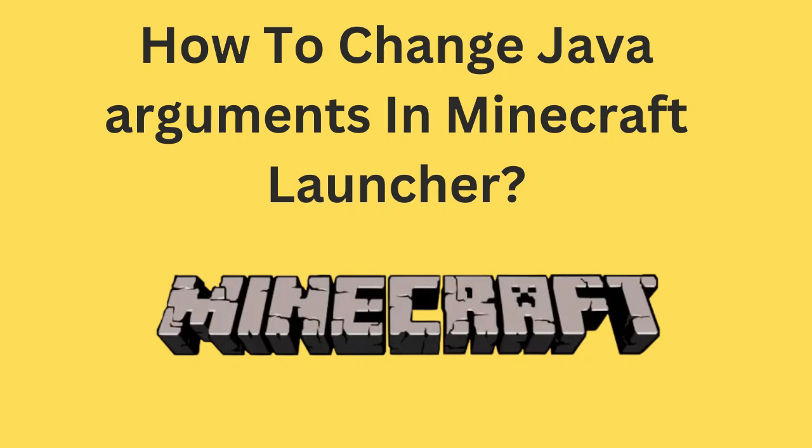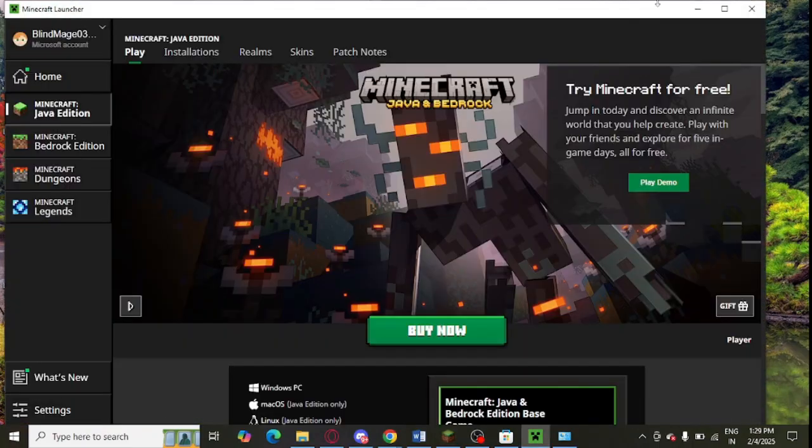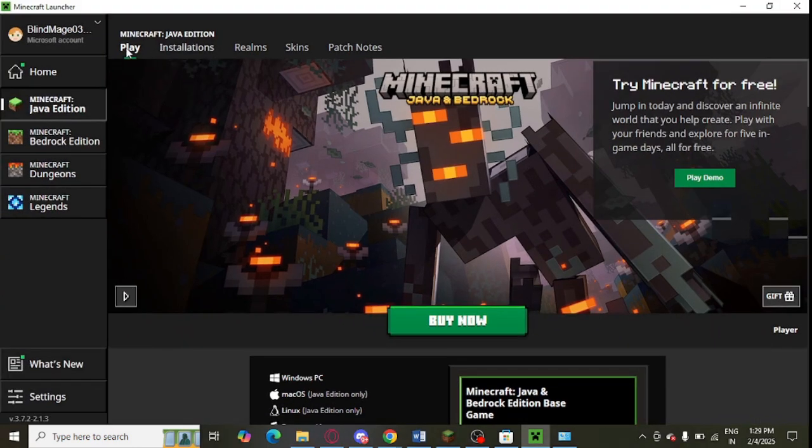How to change Java argument in Minecraft launcher. So first of all, you need to open Minecraft launcher in your system. After that, you need to click on any of the editions, like Java or Bedrock.